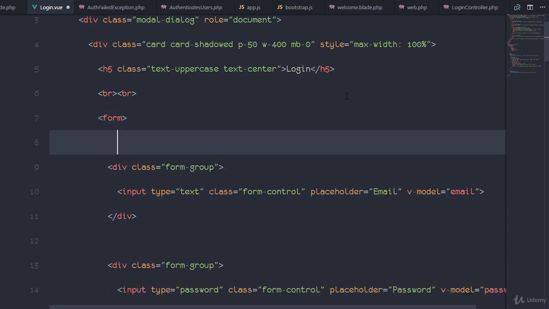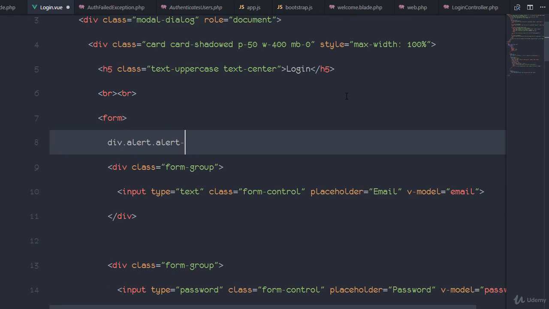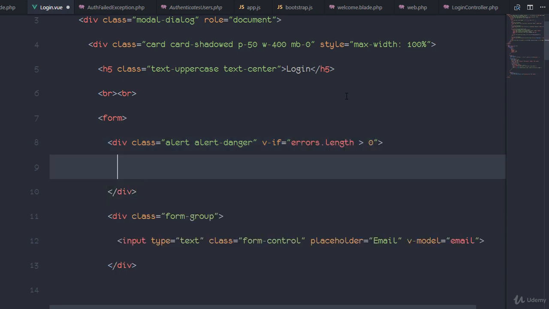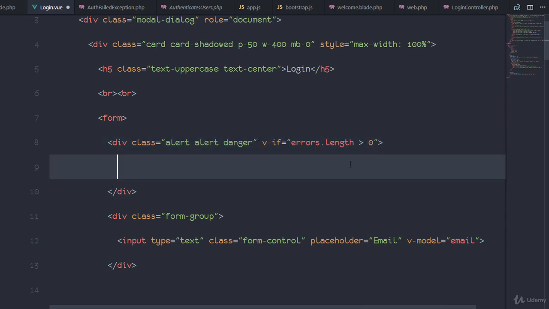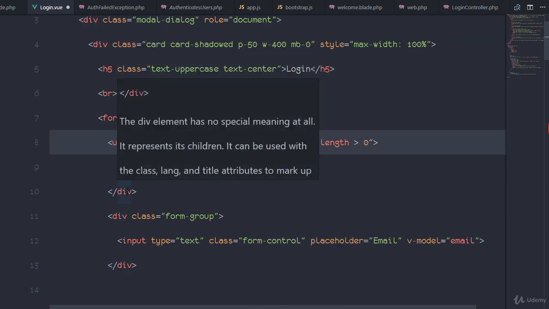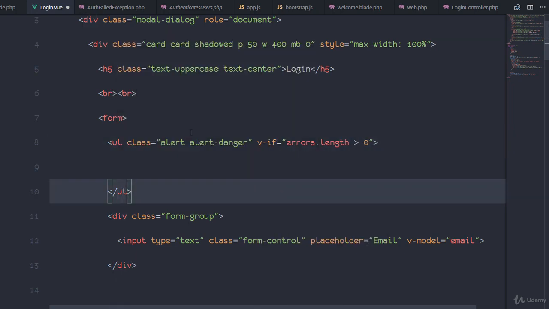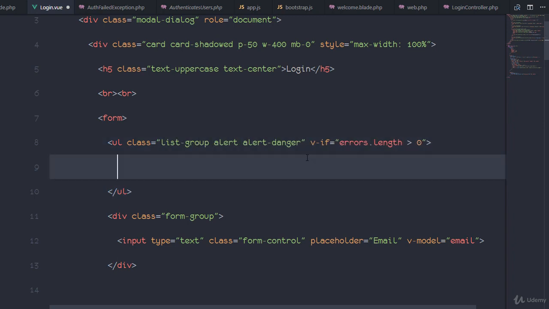So right after we have our form, let's set up a div.alert danger, and this is simply going to be displayed if, so we're using our v-if conditional right here, errors.length greater than 0. So if the errors array actually has more than one element, then we're going to display this error block. And preferably, we might actually want to display the errors as a list. So an unordered list, and then we can add a class of list-group here. And inside that unordered list, we can have list-group-items.